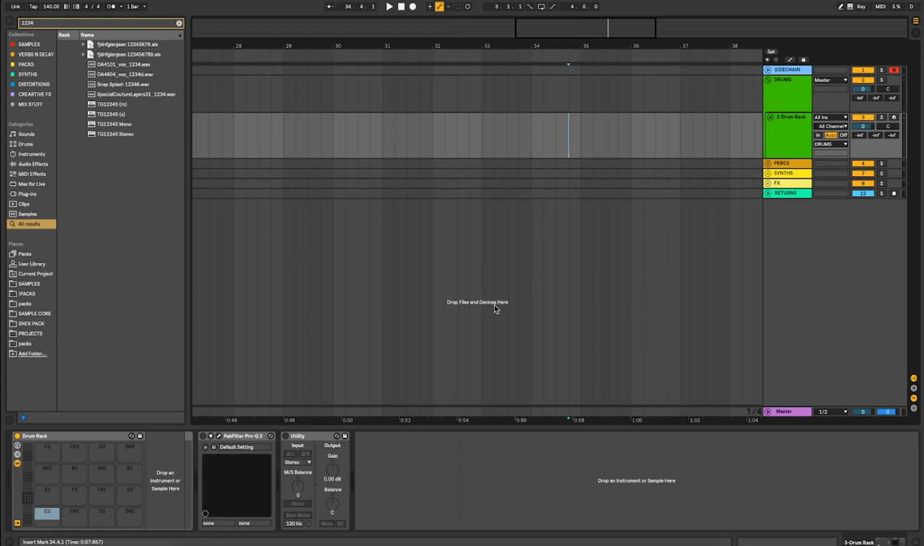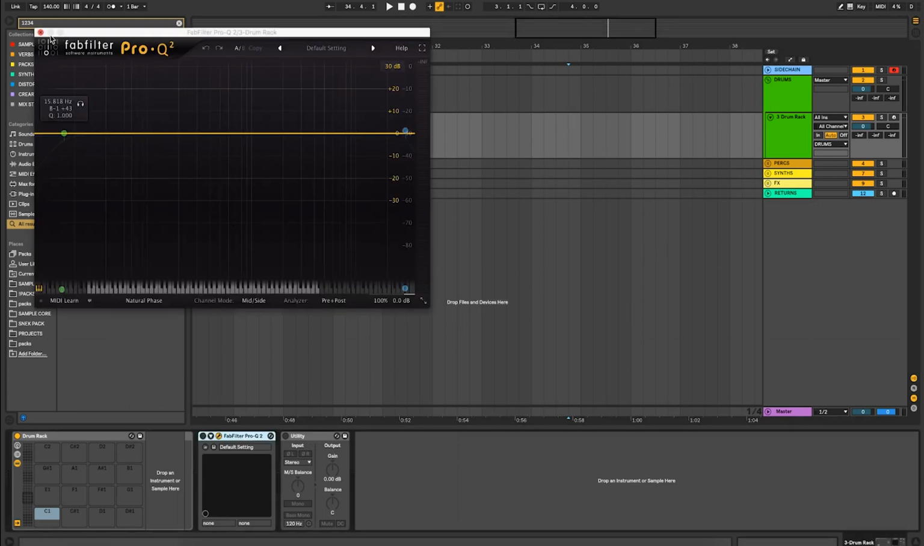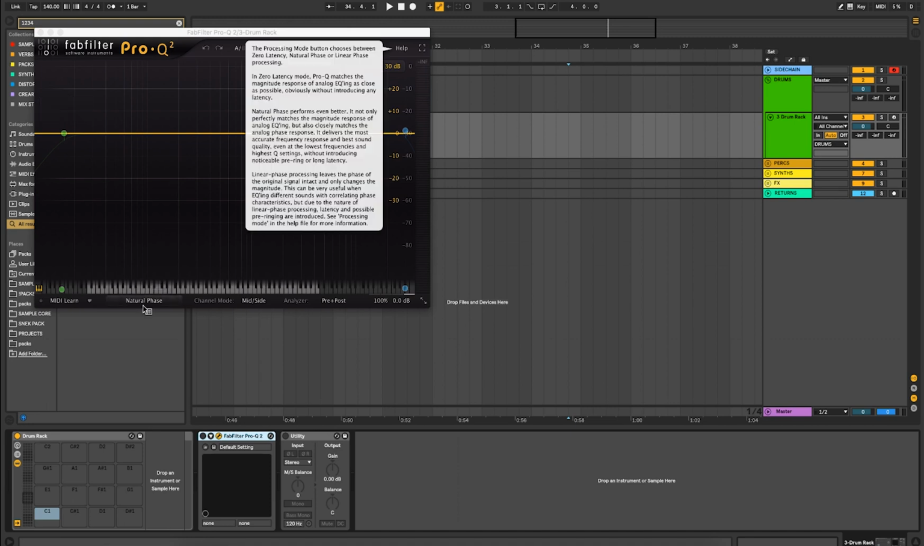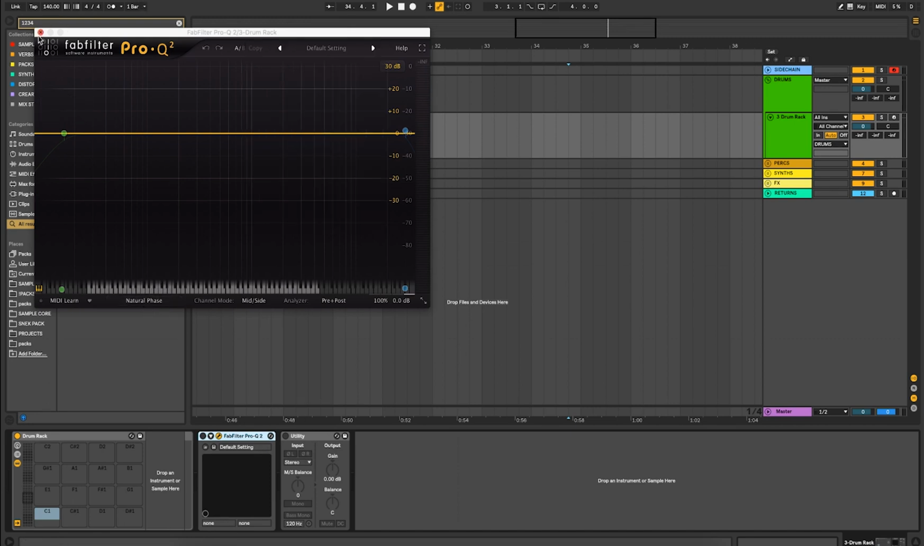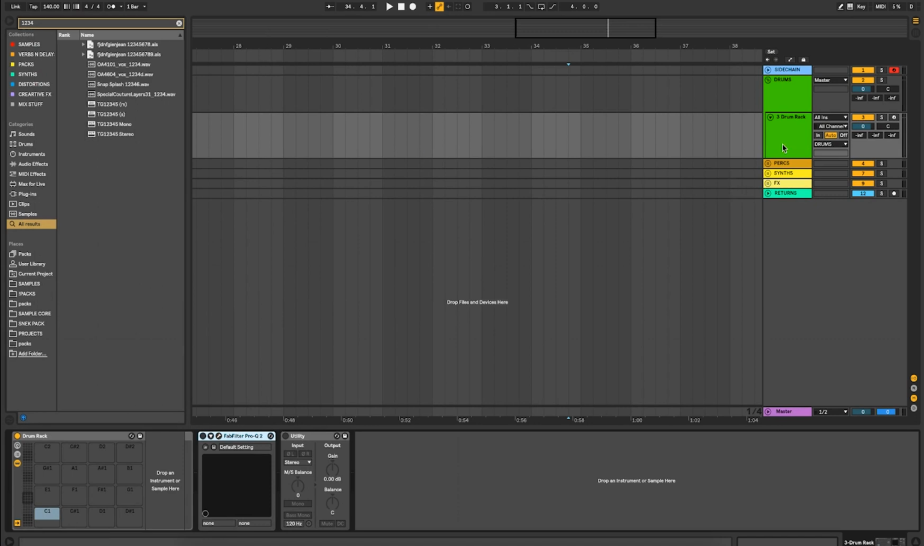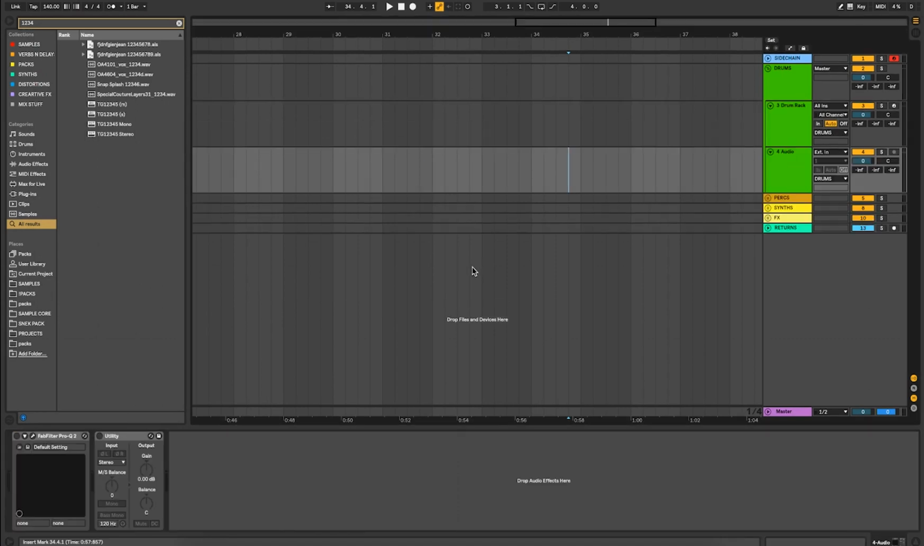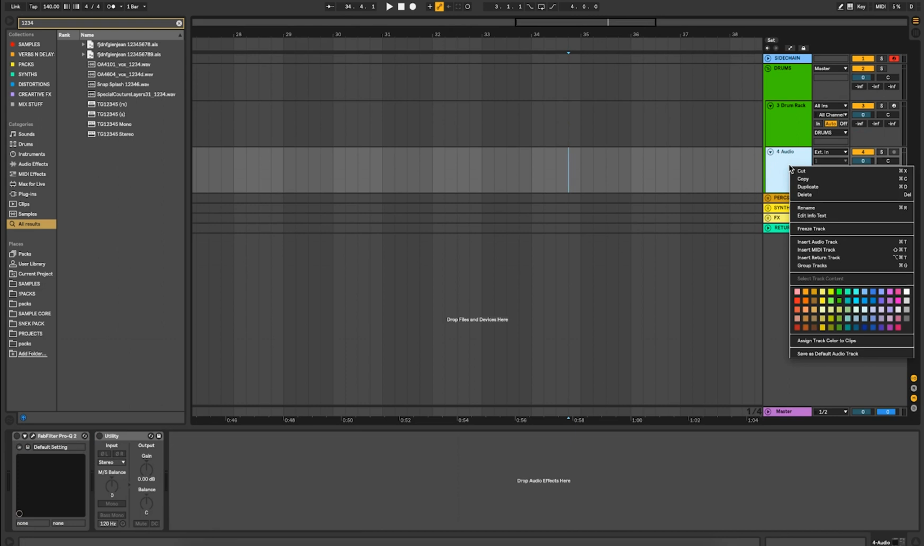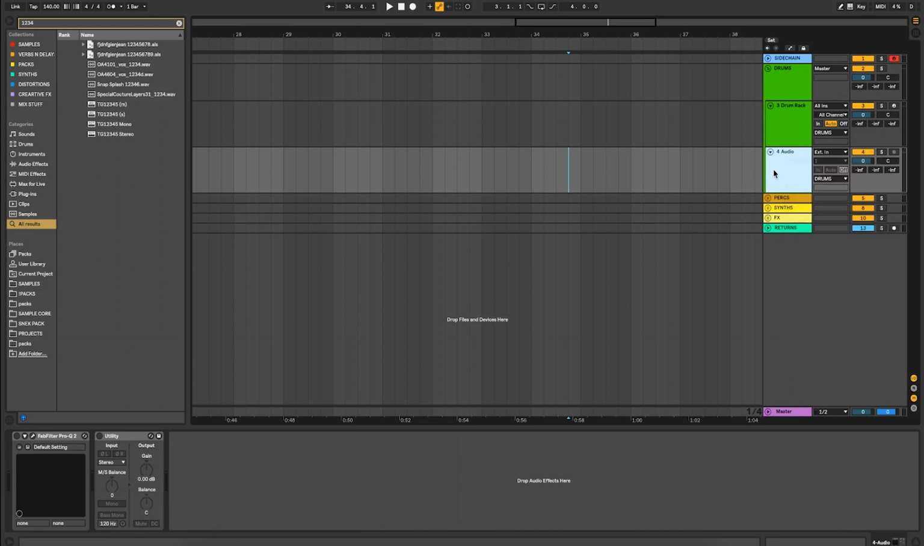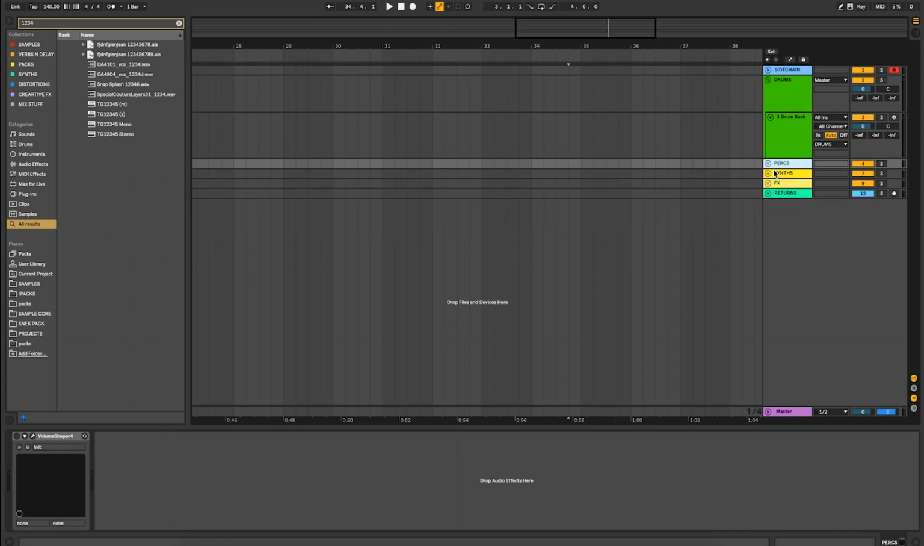I have a default MIDI and audio channel set up to always throw on a Pro Q on the natural phase mode, and also a utility. You can do that just by throwing these things on the channel. If you make a new channel, throw on the Pro Q and utility, and by right-clicking and assigning that as the default audio track, you can do the same with MIDI. Those are super helpful, just throwing on some plugins you always use. I always use utility, I always use Pro Q, almost always, so keeping those on there by default whenever I create a new track or channel is super helpful.